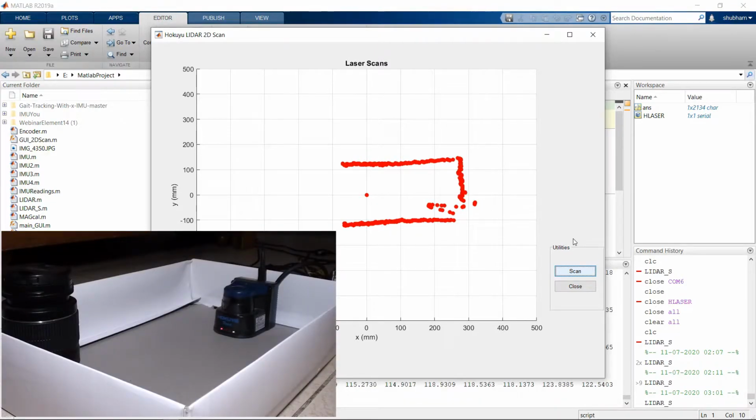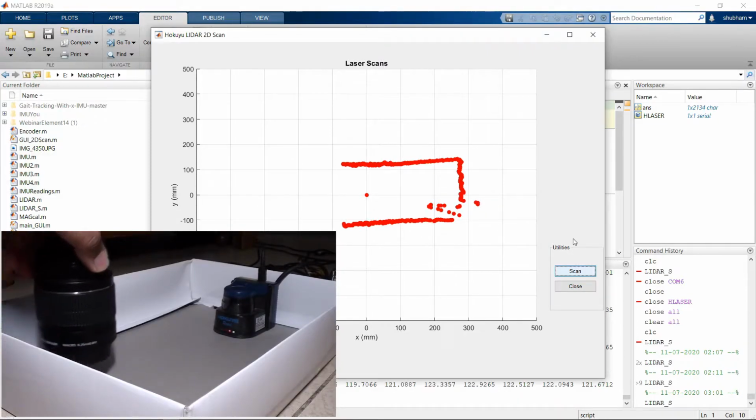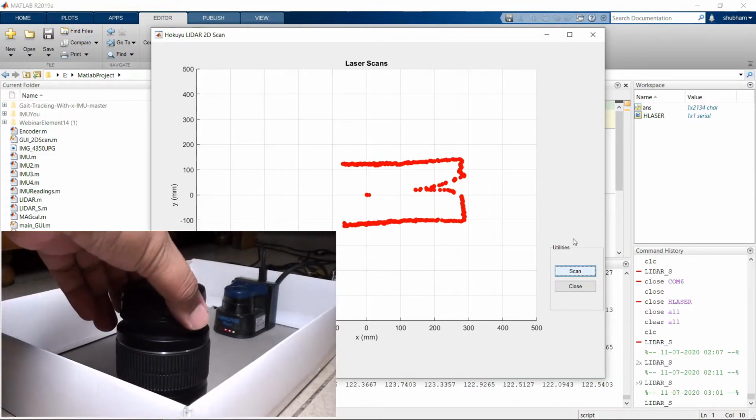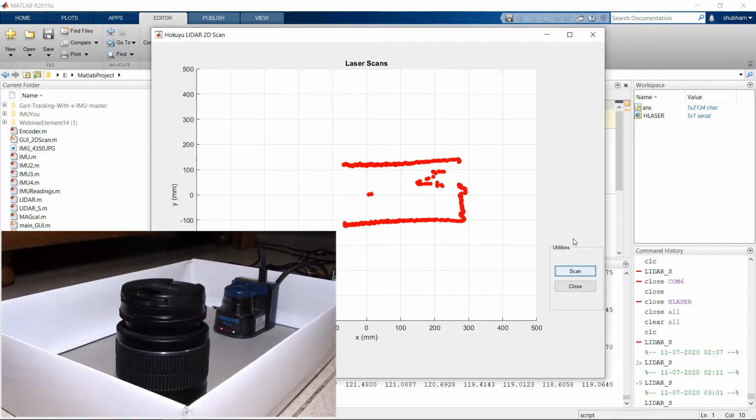You can see the 2D scan on the user interface. The environment in which the LIDAR is placed is also visible to all of you. Now you will see as I move the object in the environment, scan will vary accordingly.